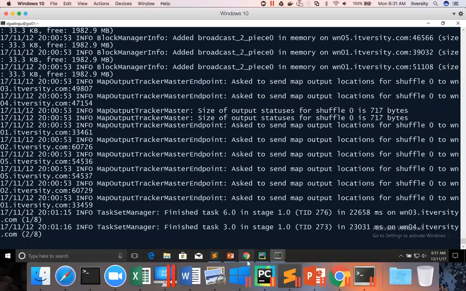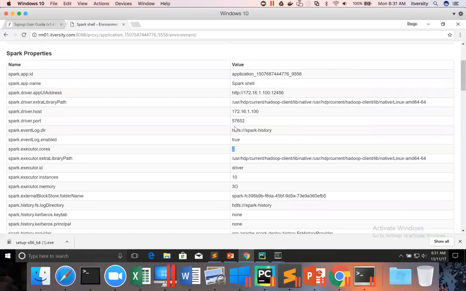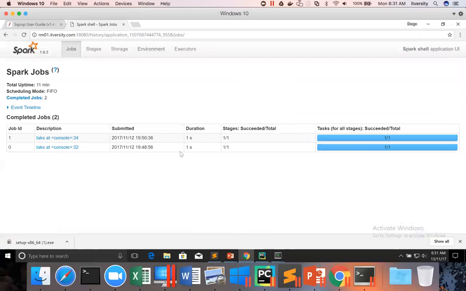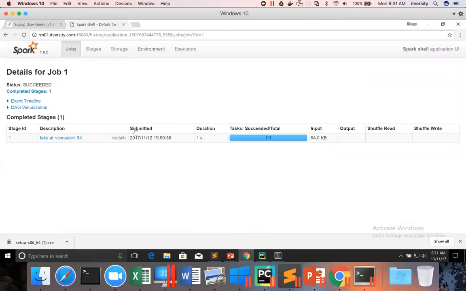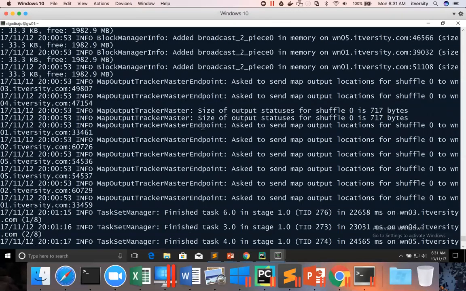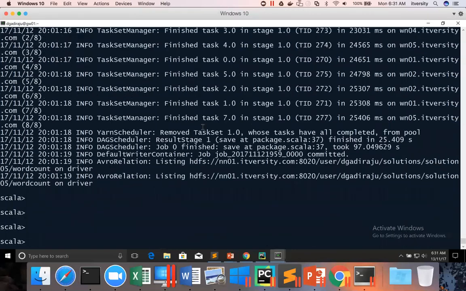So it is still running. You can track the progress by going to jobs in the Spark UI. Okay, this is not the one. I'm looking at the wrong one because I killed the session and started it. It was showing the wrong one, but you can go to the Spark UI and get the information. Now the data is loaded and the output will be in the Avro format.